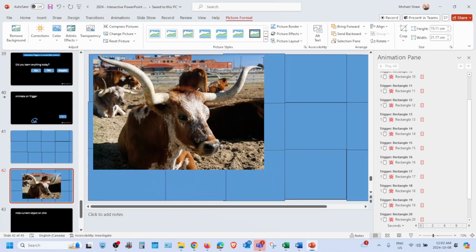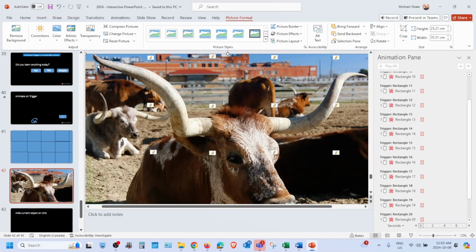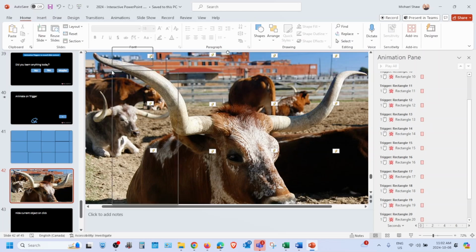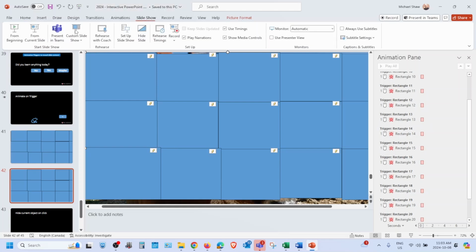Put it in, resize, boom. Then the secret, just send it to the back. Done. Now I have a game. So now I do slideshow from current slide. Let's figure out what this is. What is it? Do we know what it is? Nobody needs to know. Come on.